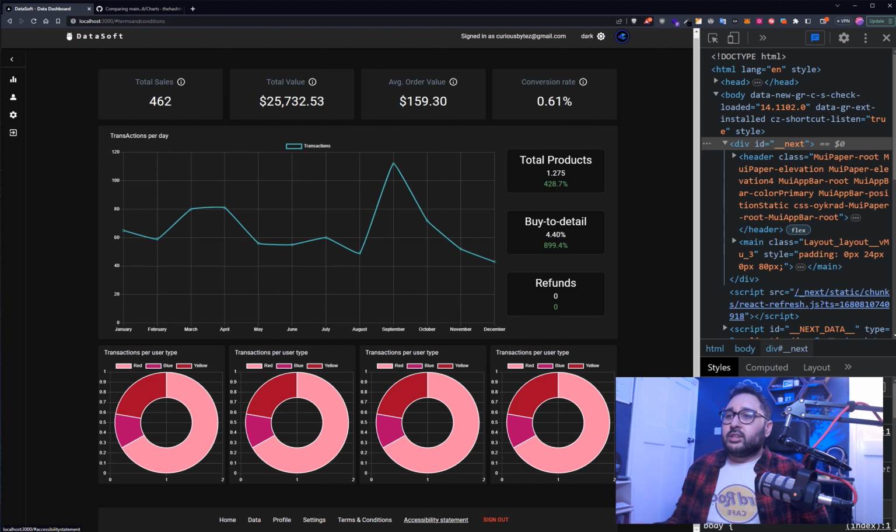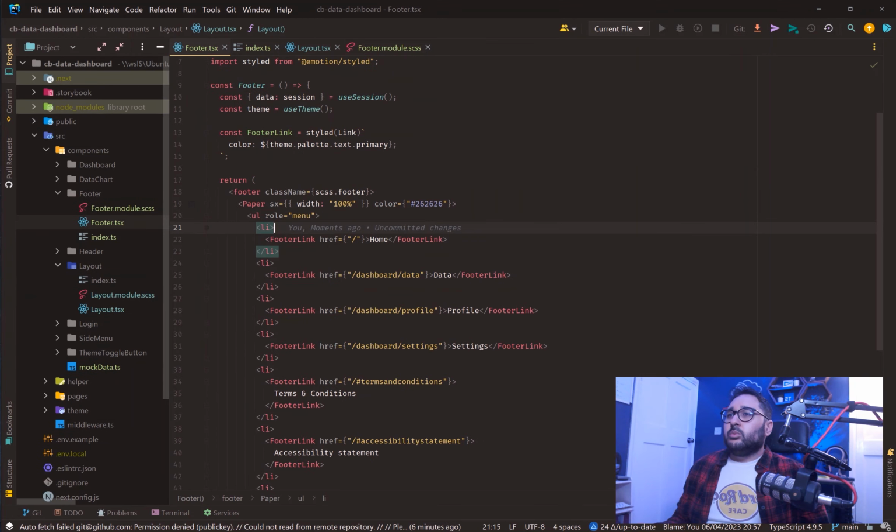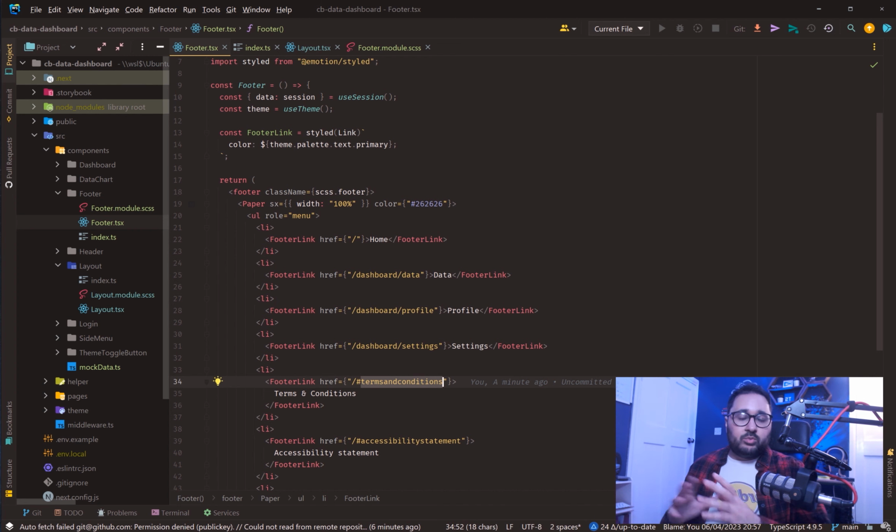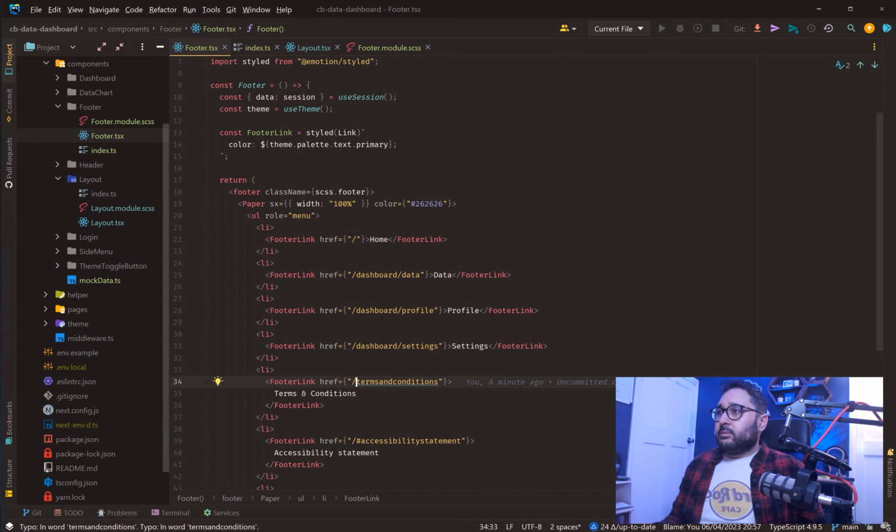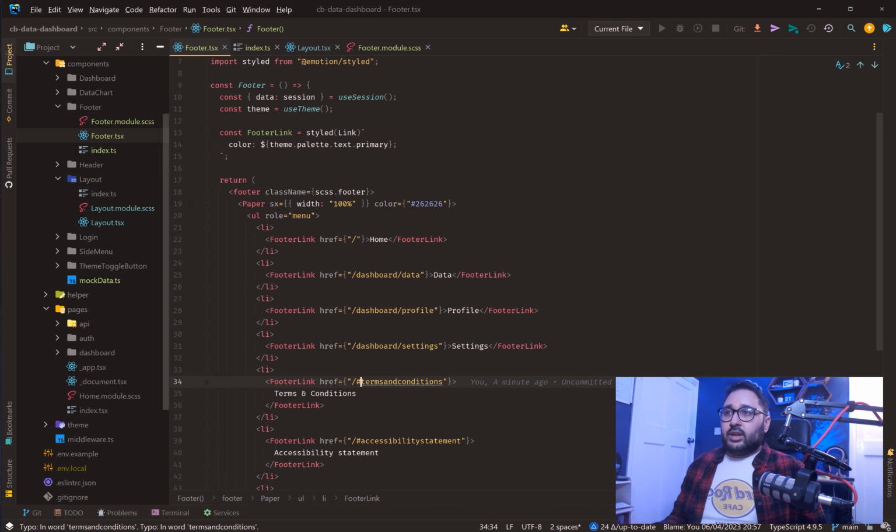We've currently not added a terms and conditions page or an accessibility statement. What we've done for now is we've just added a pound sign and put terms and conditions, which just means whichever page is on, it will update. So in the future, you can go ahead and add your own page here in the pages section for terms and conditions, accessibility statement and add your own.